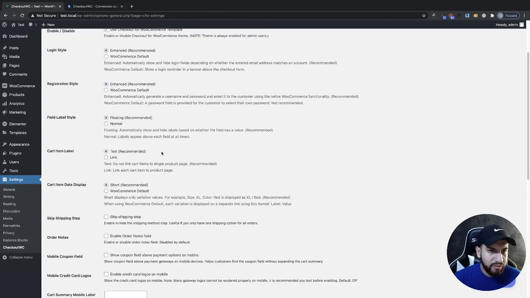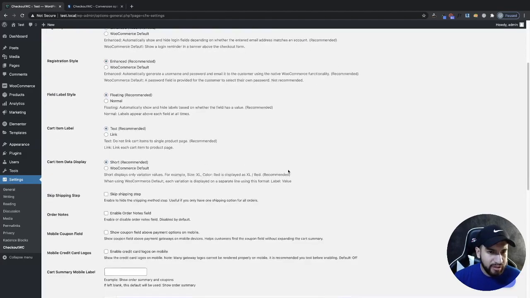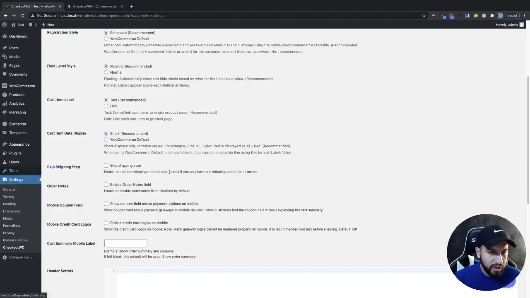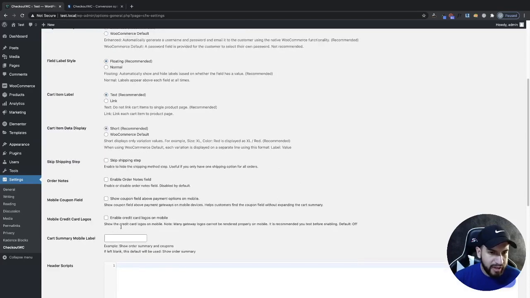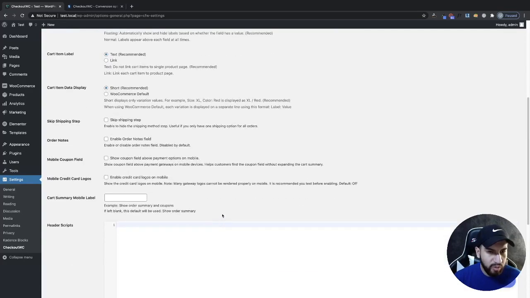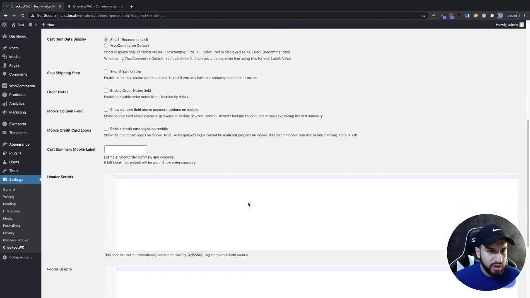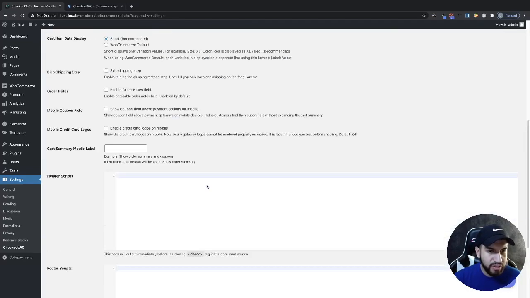That's up to you if you guys want to have that. Some of these other settings aren't really that important, but you can also skip your shipping step as well if that was something that you wanted to do. And a bunch of other settings here. You can enable credit card logos on mobile. I haven't tested that one out too much, but you guys can definitely see if that works for you.